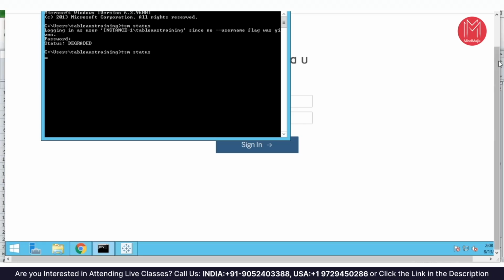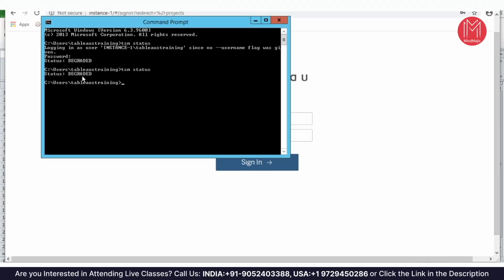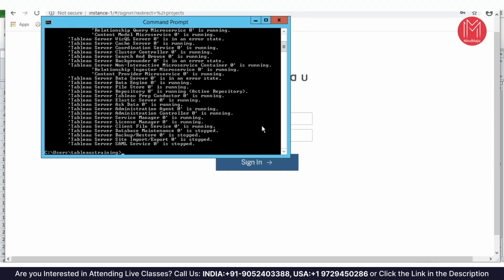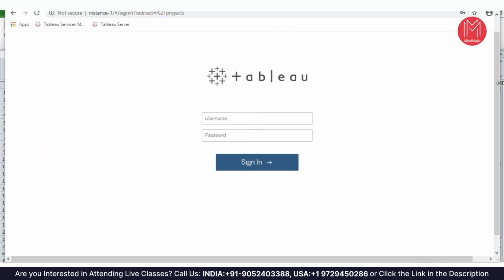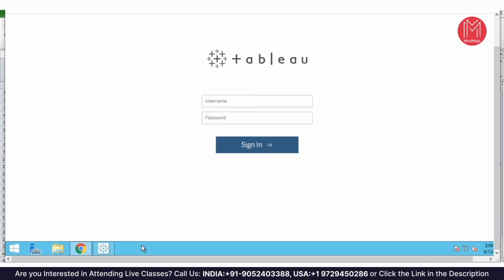Every time you basically use only one command when TSM is degraded. Let's see, tsm status -v, right? So what service is not applicable, or why is it in degraded mode? Most things are running. Okay, VizQL server is in a state, and the application server is in a state. So basically I think the system is not up and running.